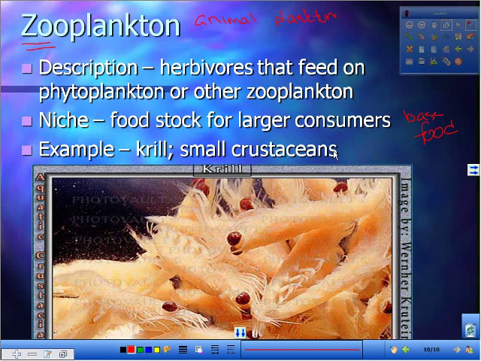So the zooplankton is a stock for the larger critters like whales and fish. Most of those animals are eating the zooplankton. So really, really important. You hear a lot about the whales eating the krill. This is a picture of the krill here.